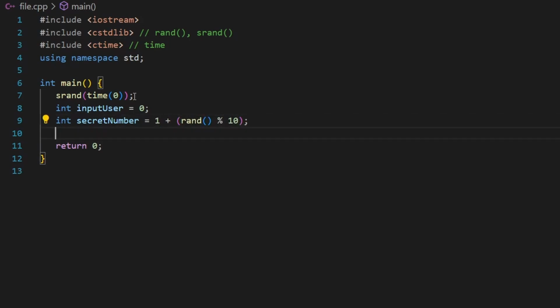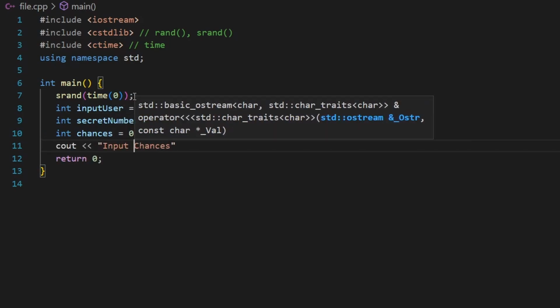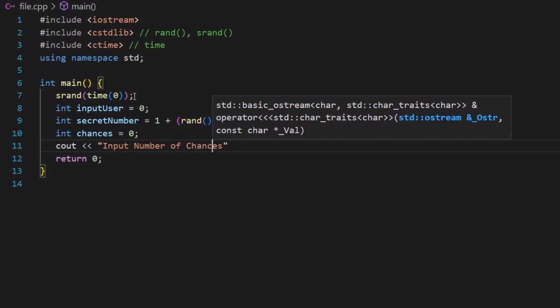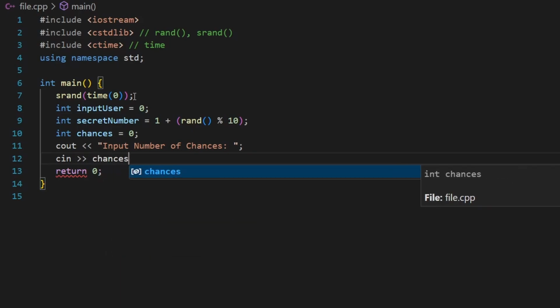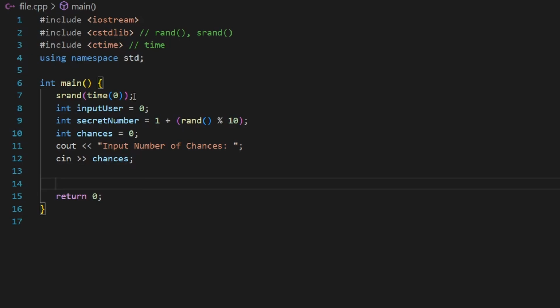Now we will allow the user to tell us how many chances they want. I'll create a variable called chances and set it equal to 0. Now I'll say cout input number of chances, okay? And now we'll allow the user to give how many chances they want. Next we will cin, or take this input and store it inside the chances variable. Now let's say the user gave us 5, so 5 chances. The user wants 5 chances to be able to guess this number. So what we need here is a while loop. We need to allow the user to keep on guessing 5 times, right?